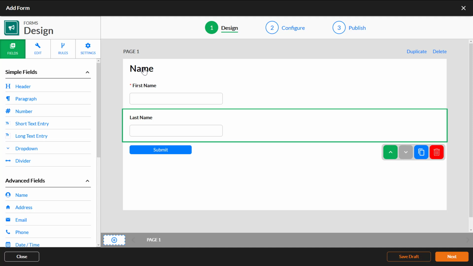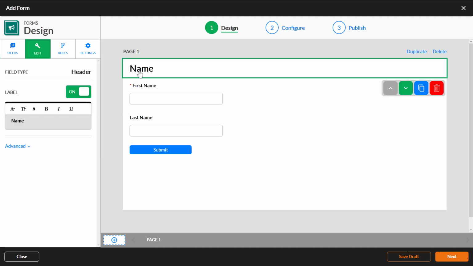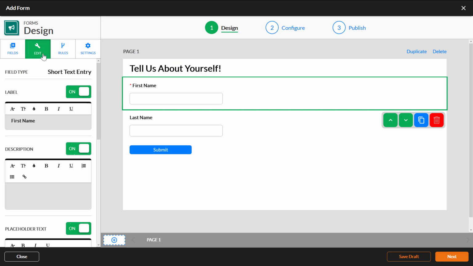Now, let's click here on the header for name. And this is actually a field type of header, which is another field that you could put in individually here. What I'm going to do is adjust the label here. And I have more customization options. You'll see these on all the fields here. I'm going to go ahead and just make this bold. And then you'll notice we have the first name and last name fields. Let's click on the first name field. Again, it takes us to the edit options of that field.